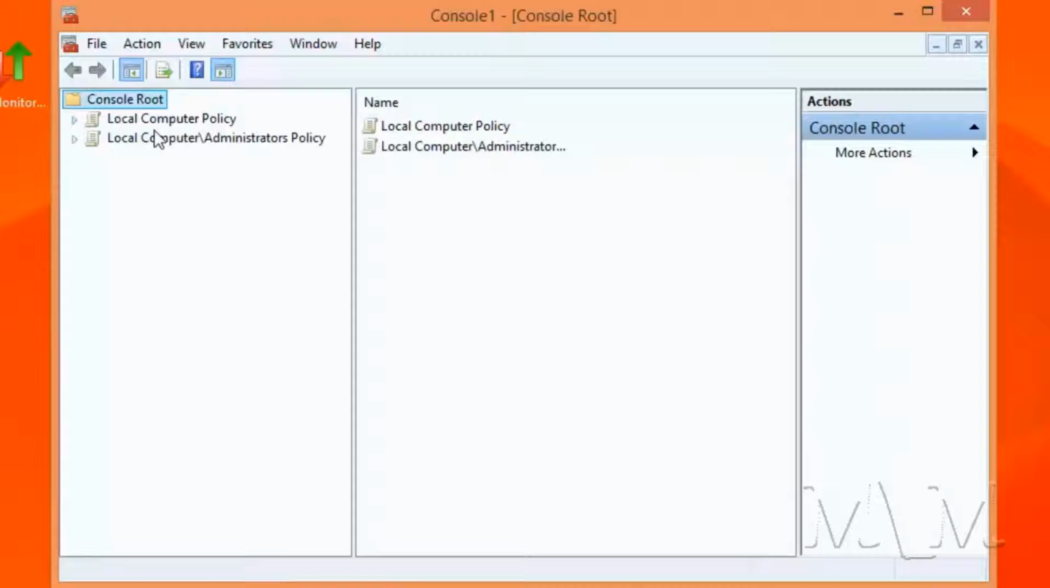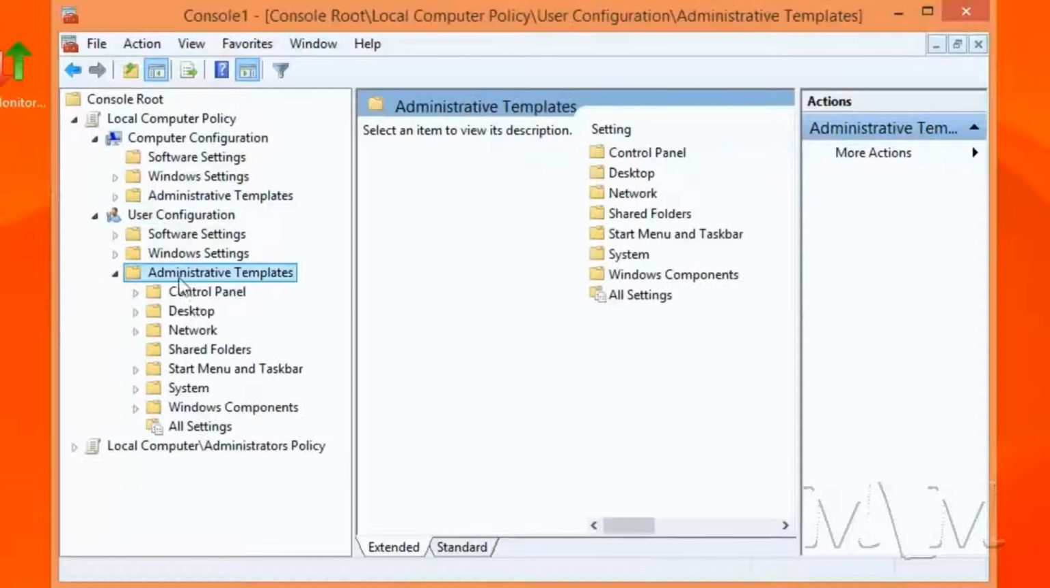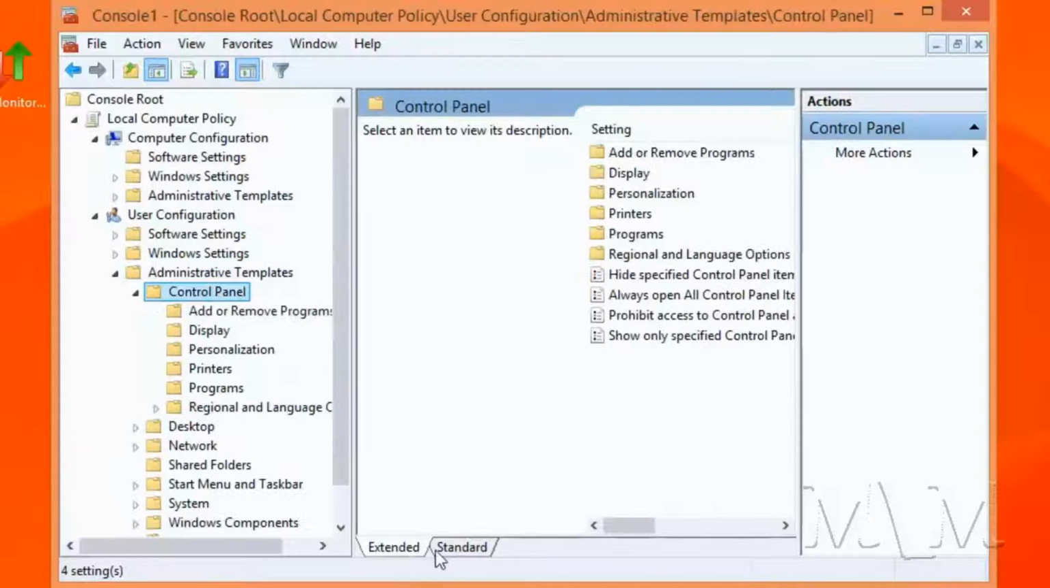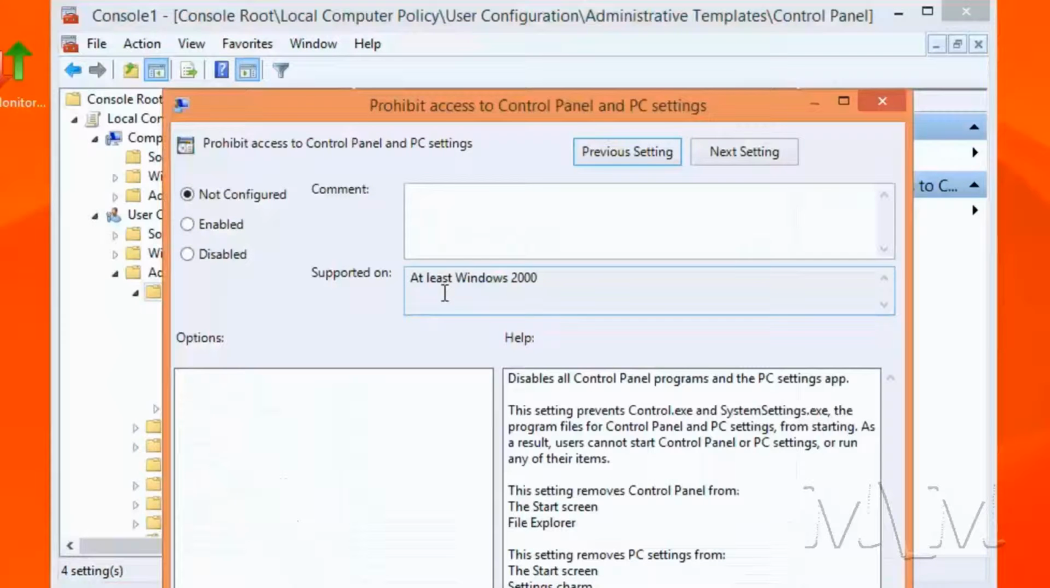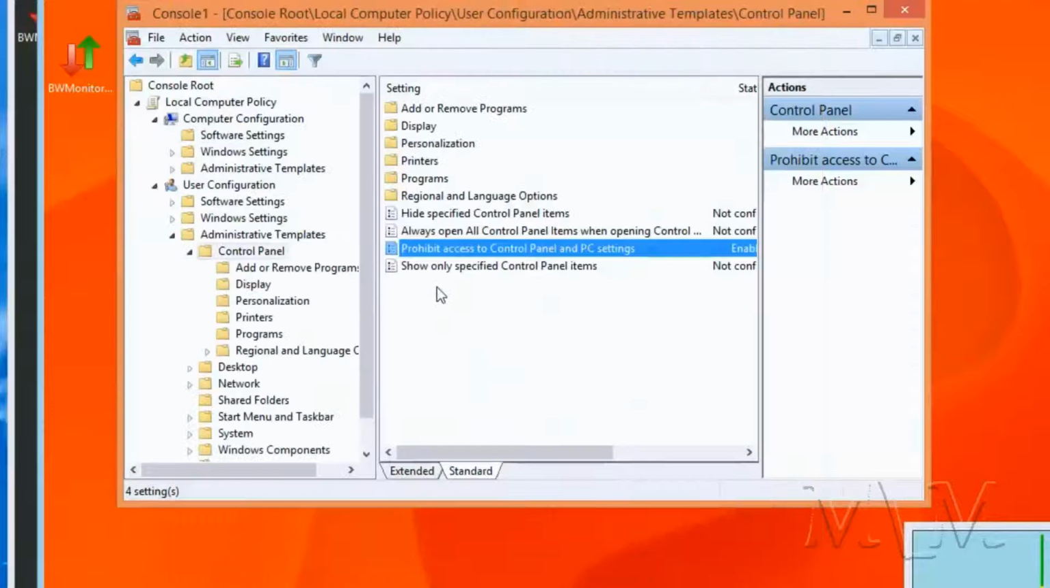Alright. Now we have two nodes here. One for the local computer policy and another for local computer administrators policy. Now, say there was a... Alright, I'll just set this one up and it will kind of explain itself. If we went in here and opened up Prohibit Access to Control Panel and enabled that, clicked OK.